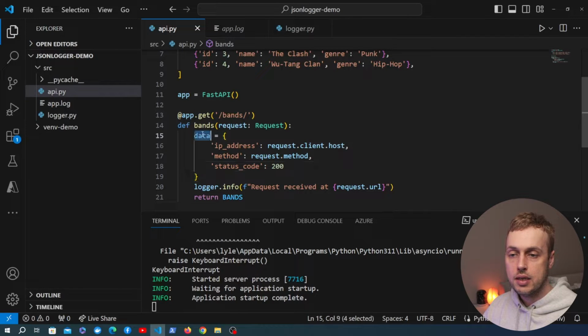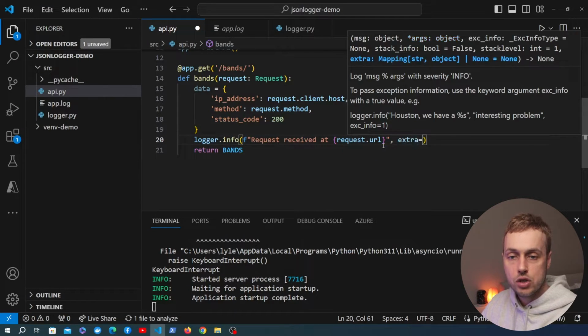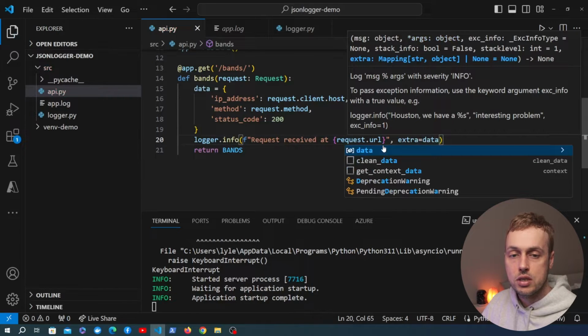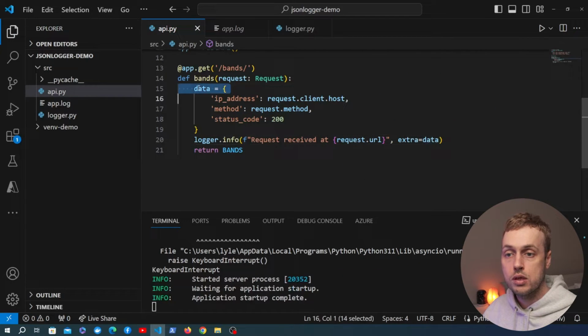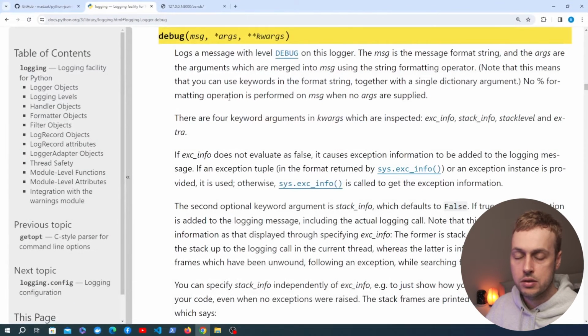Now we want to pass this data into our logger.info call here, and there's a keyword argument we can use in Python to do this. We're going to explain this in a minute, but let's just pass it in now. It's the extra keyword argument. We're going to set that to a dictionary of data, and in our case we have one here and it's called data. Now let's go to the Python documentation on these logger methods, and here's one here.